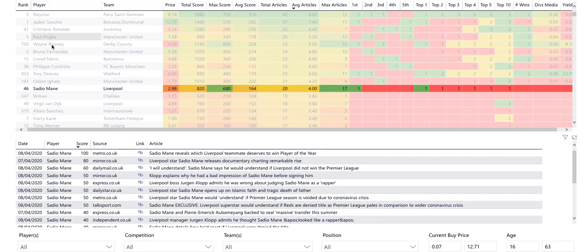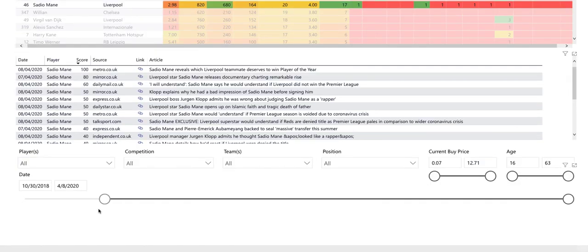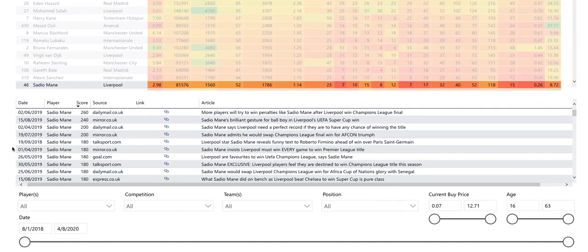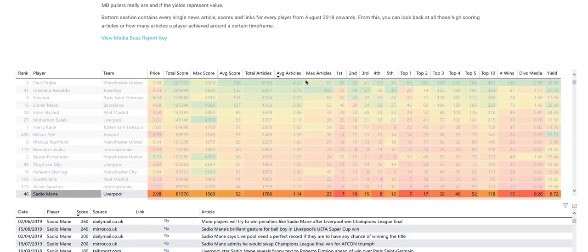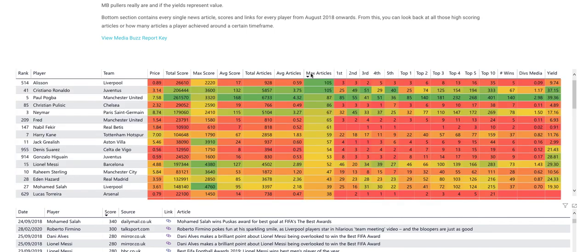If I change this back to the 1st of August, something interesting to look at is max articles. Who's had the most number of articles published about them in a single day? Alisson and Ronaldo are joint top with 105: Alisson when he joined Liverpool, and Ronaldo when he joined Juve, generated a whopping 105 articles. Then you've got Pogba with his fallout with Mourinho, and Pulisic when he signed for Chelsea, which generated a lot of buzz, and that's when he got all of these media placings.